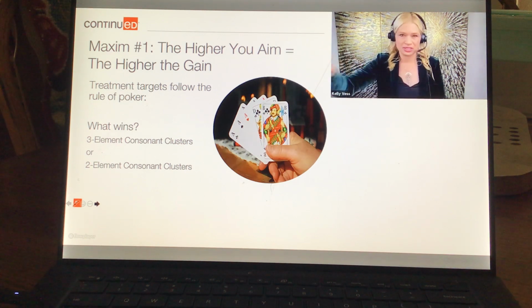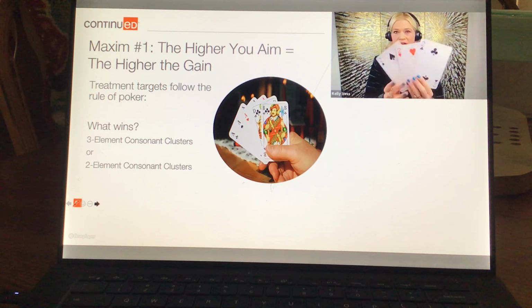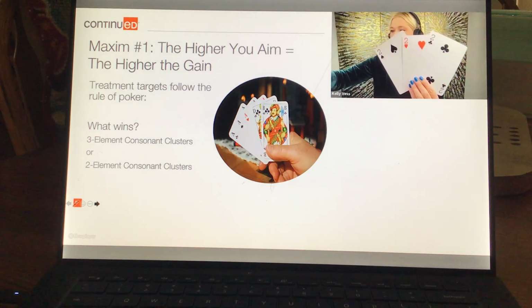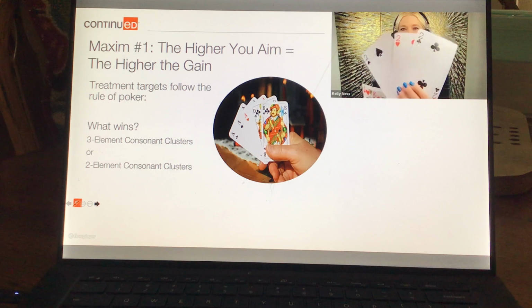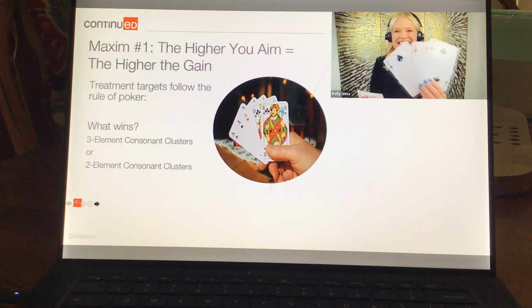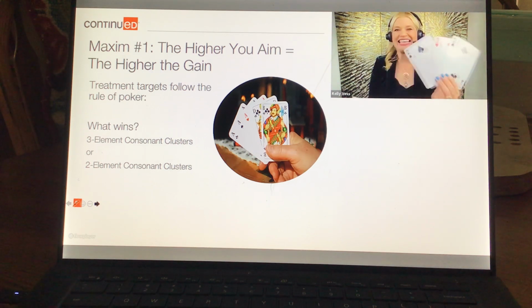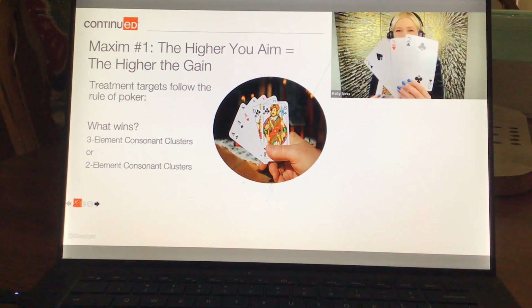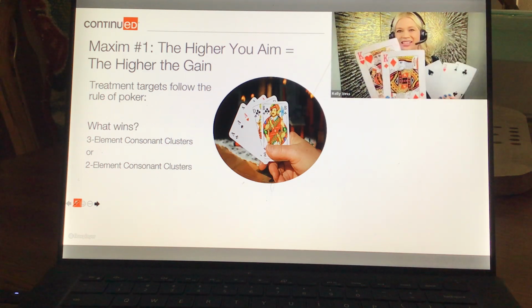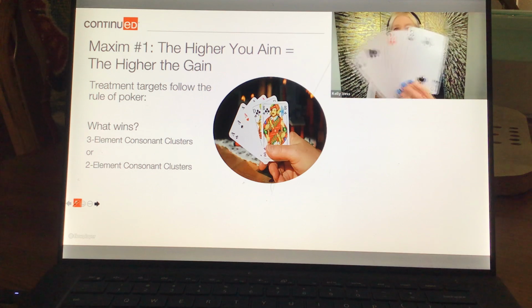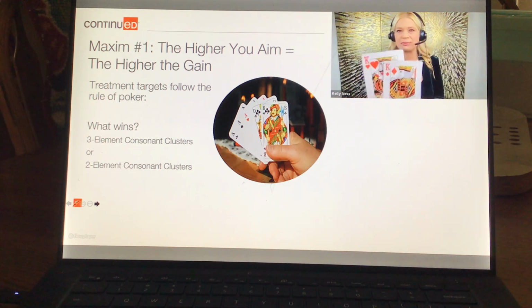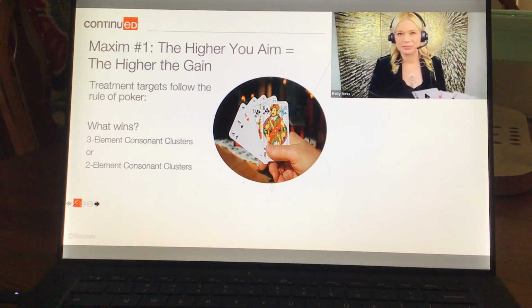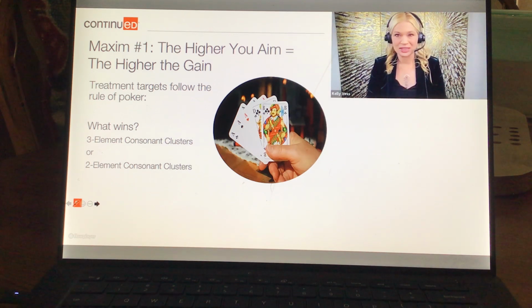I like to compare it to poker. So we learned that 3-element S blends beats 2-element S blends. So a cue such as SKW or SKYA, that was much more powerful than SL. So we learned 3, even if it's 3 of earlier developing sounds, was really beating out in gains 2-element clusters. That's one thing we learned.